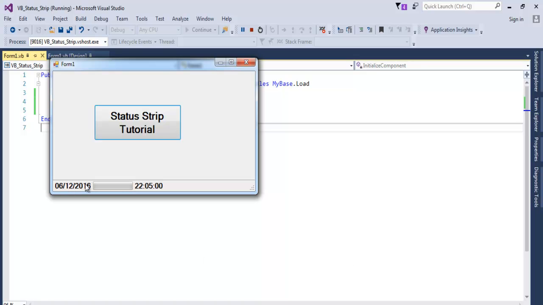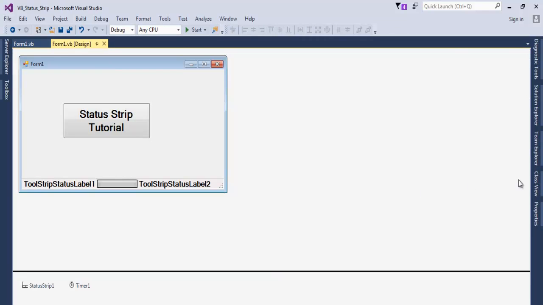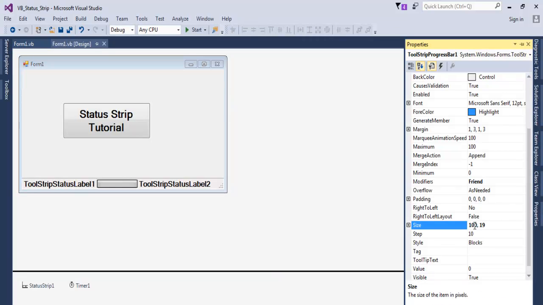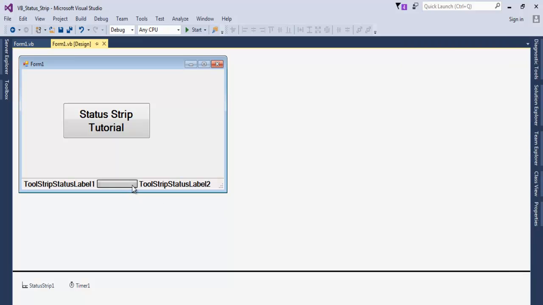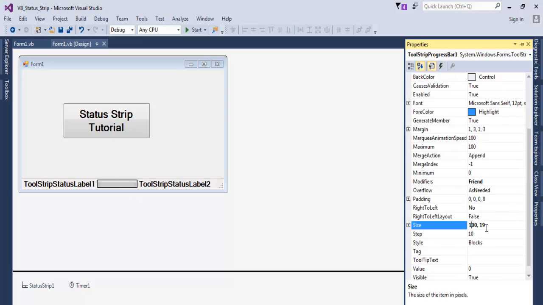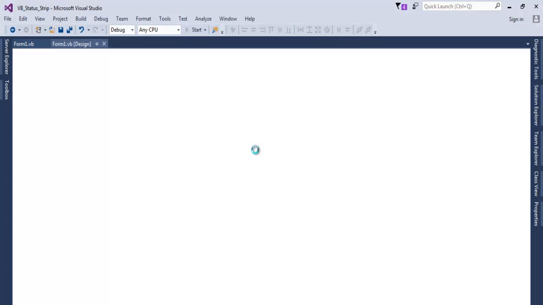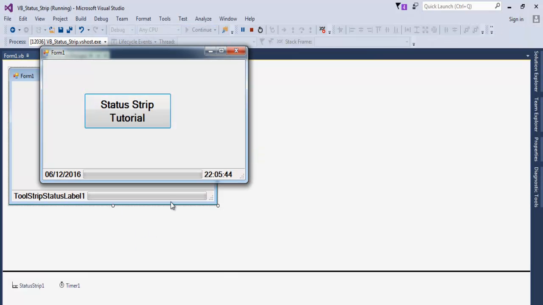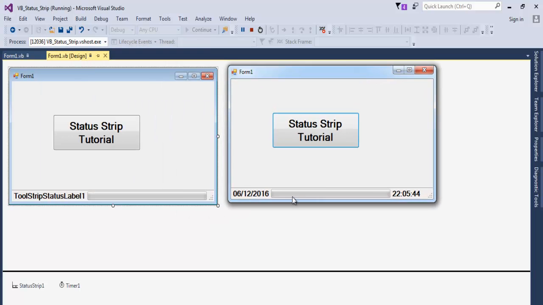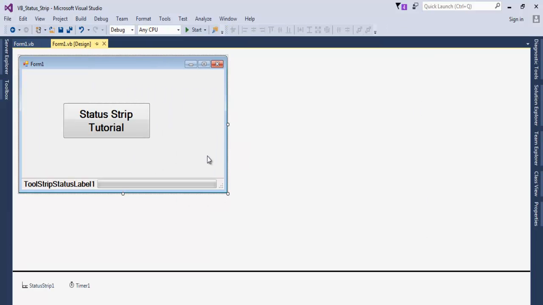Okay, maybe what we need to do is increase this progress bar. Alright, let's go back in there. Now back on the program here, let's come in here to that of the progress bar and just increase the size of the progress bar to maybe about 300. Alright, that should do it. So if I run it now, let's see how it will look there. So that's much better.